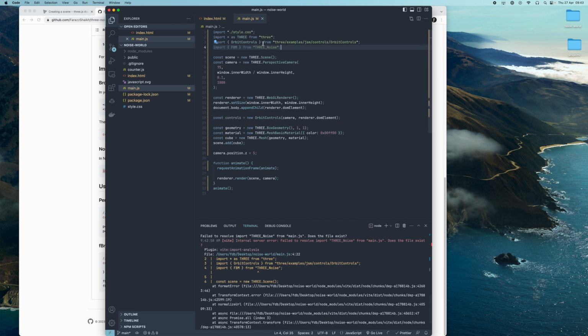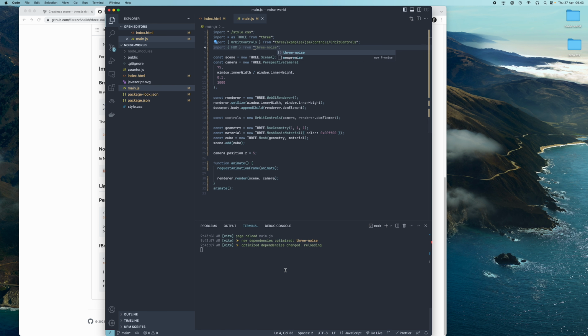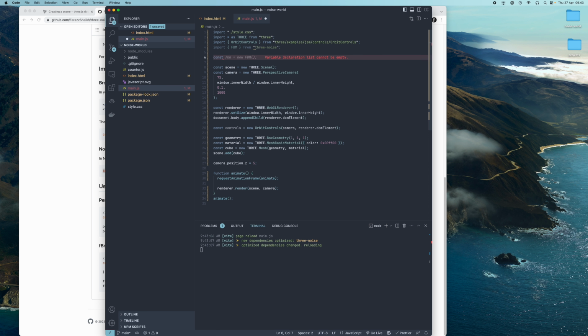And now it complains that three noise doesn't exist. That's because I think it's called like this. That should work. It's a bit weird that the documentation is wrong for that. And then we have to initialize our noise function. And we do it like this. We say const fbm equals new FBM, like this.